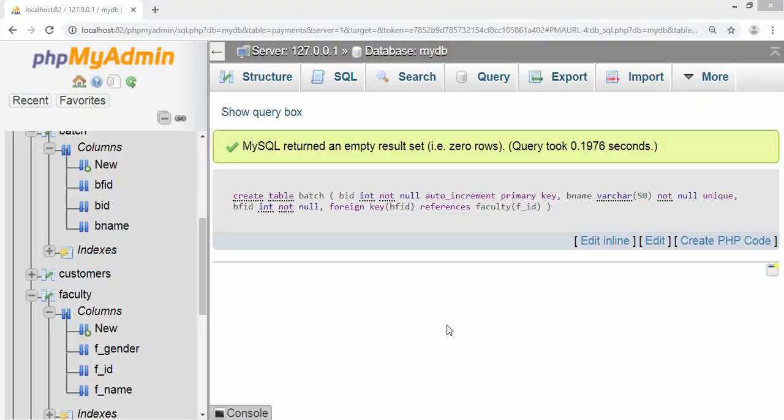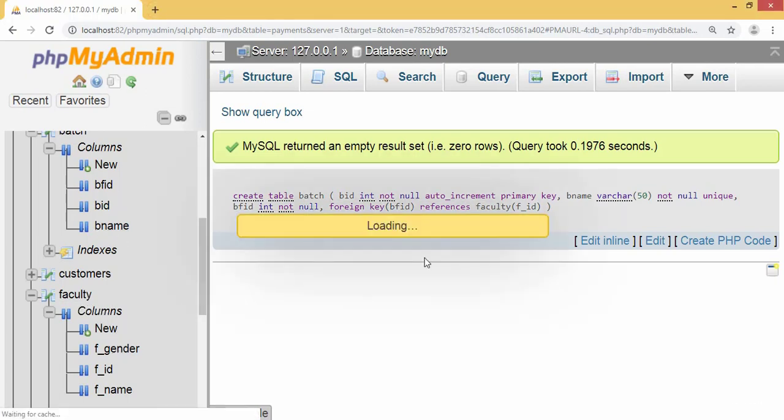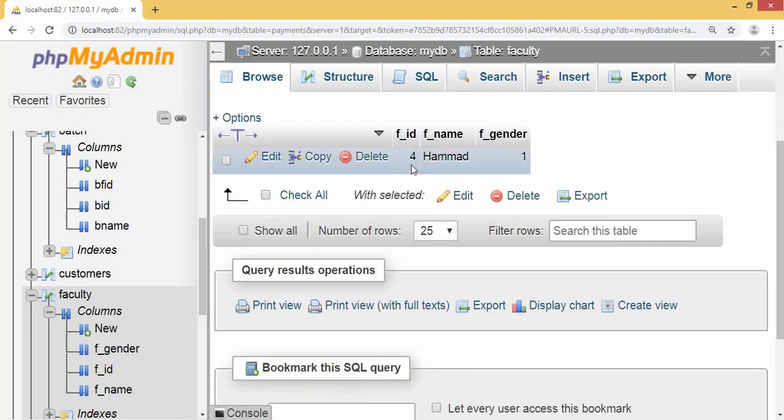Okay guys, welcome back. Now in today's lecture I am going to continue the previous task that we have left off from. Let's insert some data inside the faculty, or we can use the data from the previous lecture. Yes, we have this data here, one faculty I have already. Now I wanted to insert a record into my batch table.